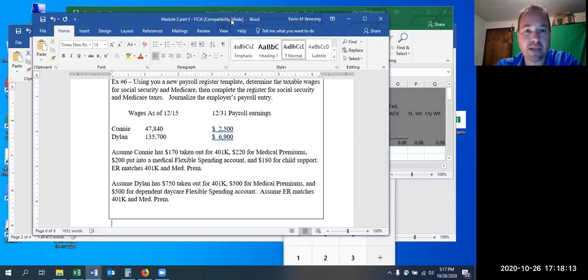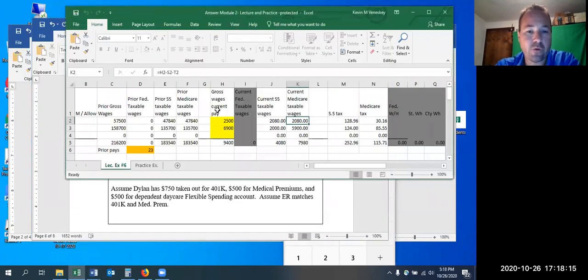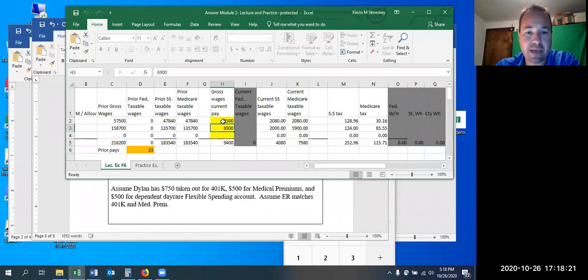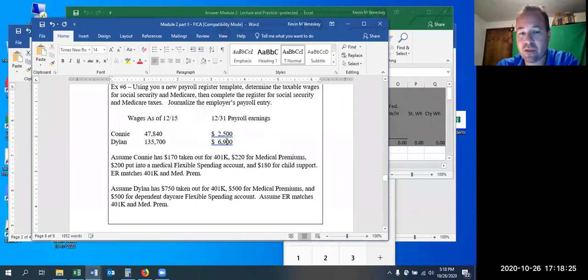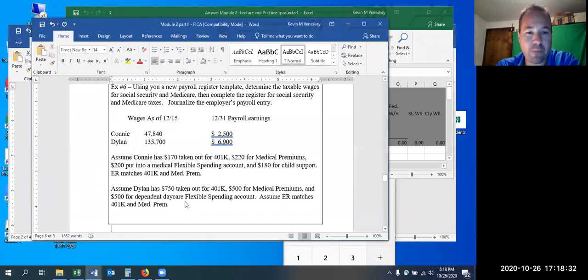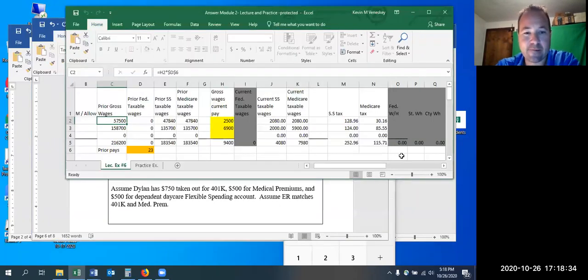Okay, so hopefully you've paused. First thing that I want to do is fill in their base pay and their prior pay. So their current pay is $2,500 and $6,900, just from the amounts that I gave us. Their prior pay, all we have to do is simply take their former pay here.